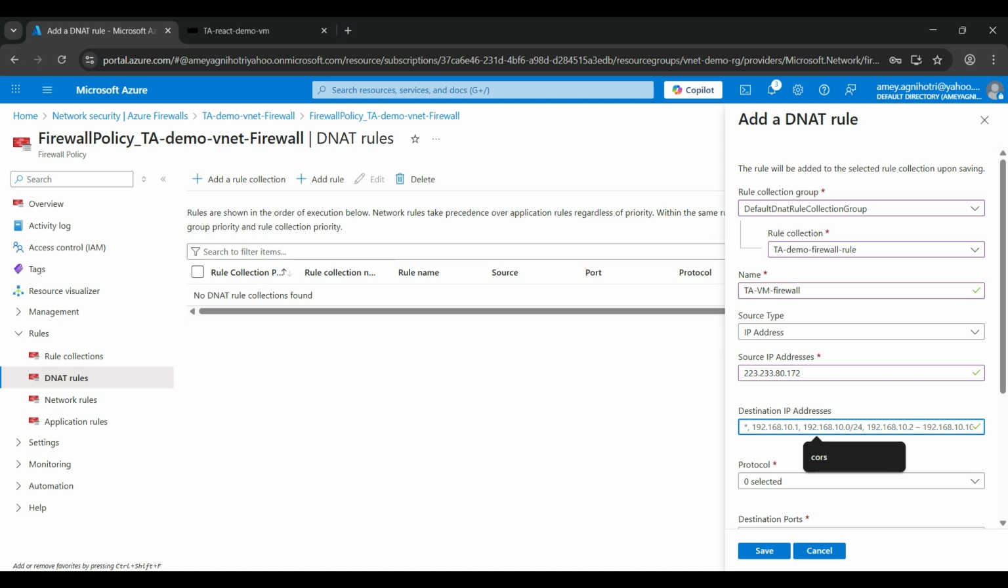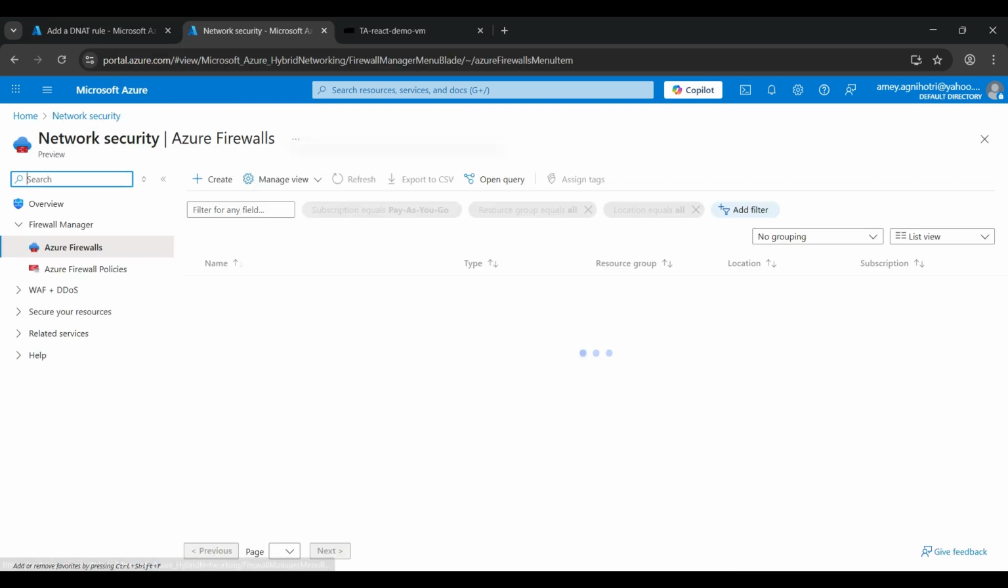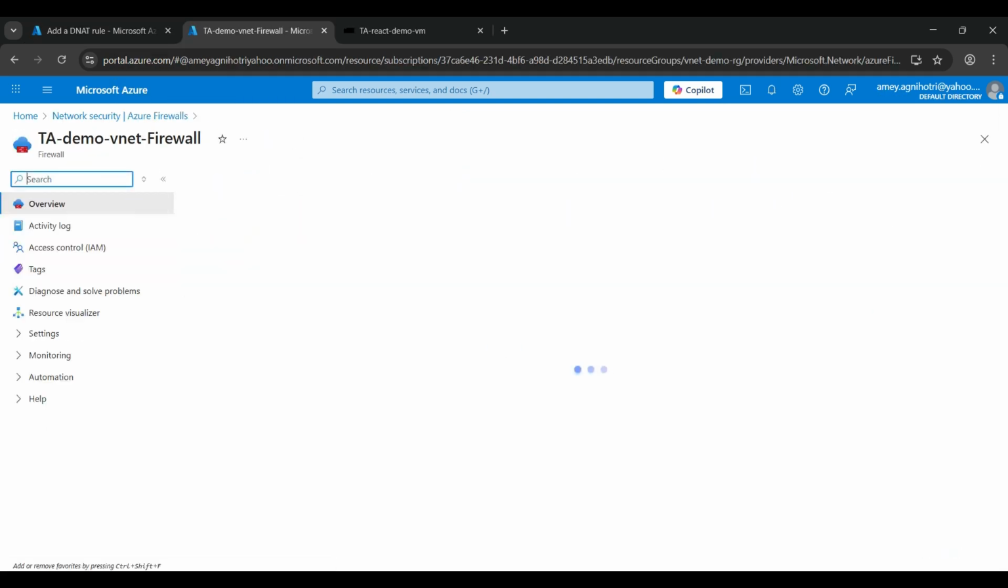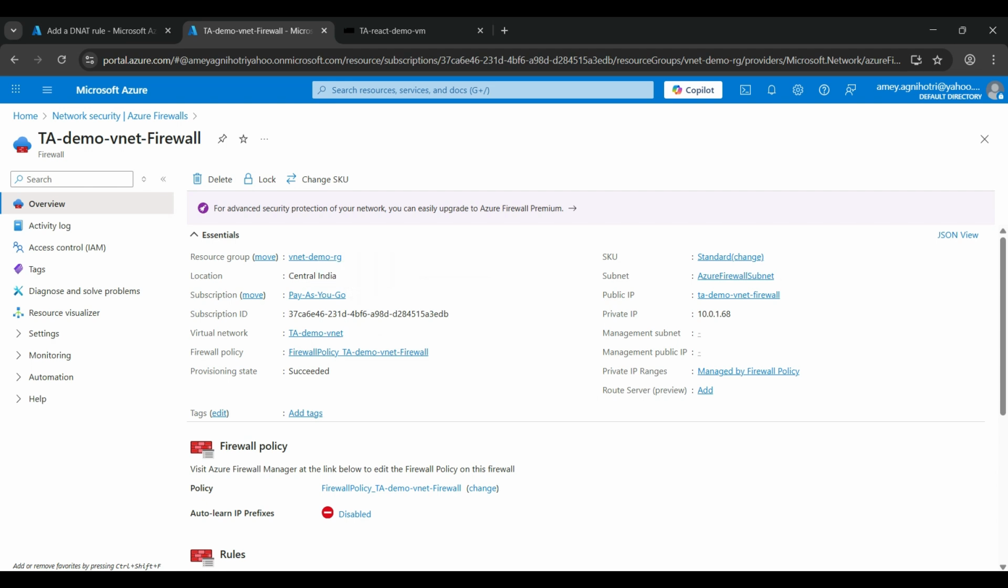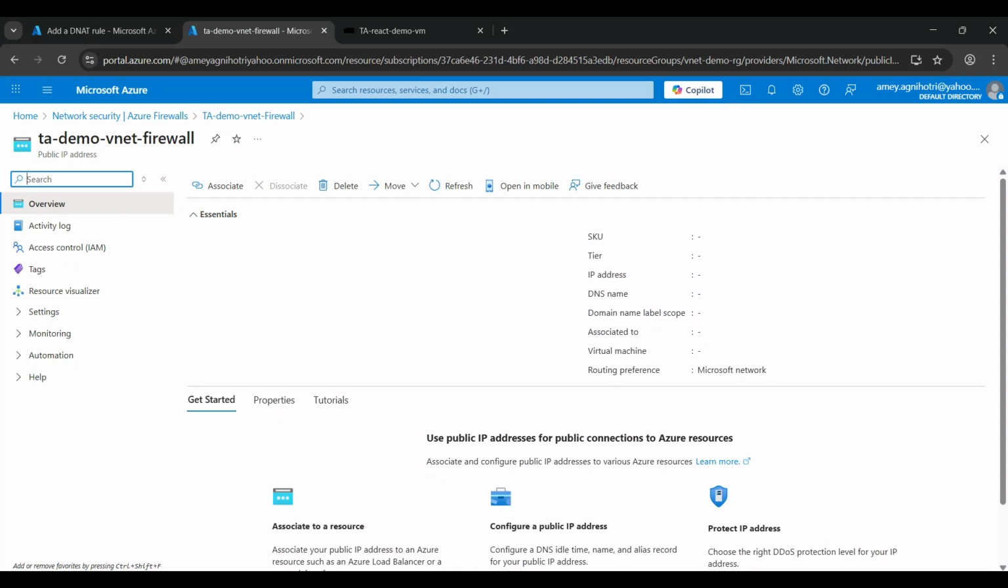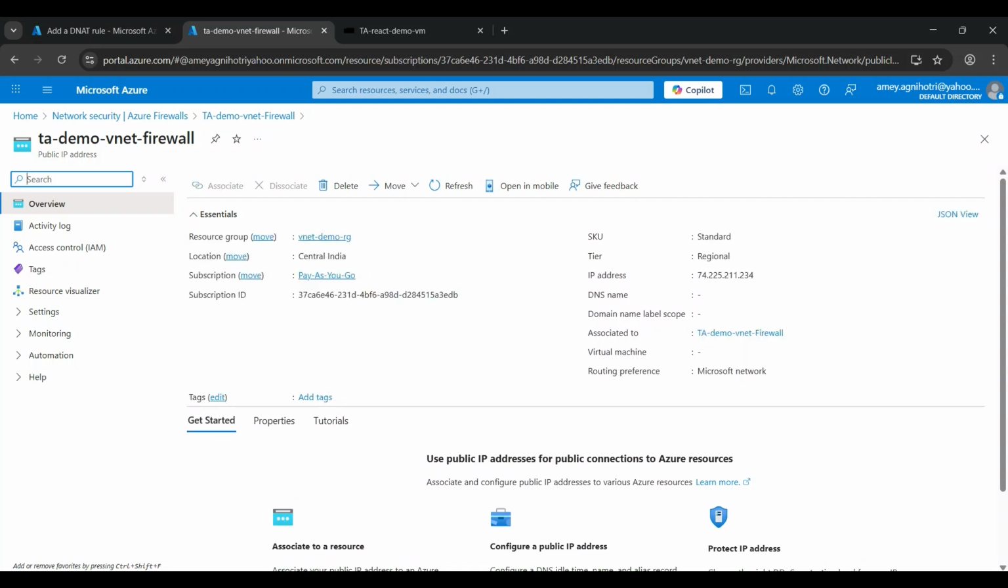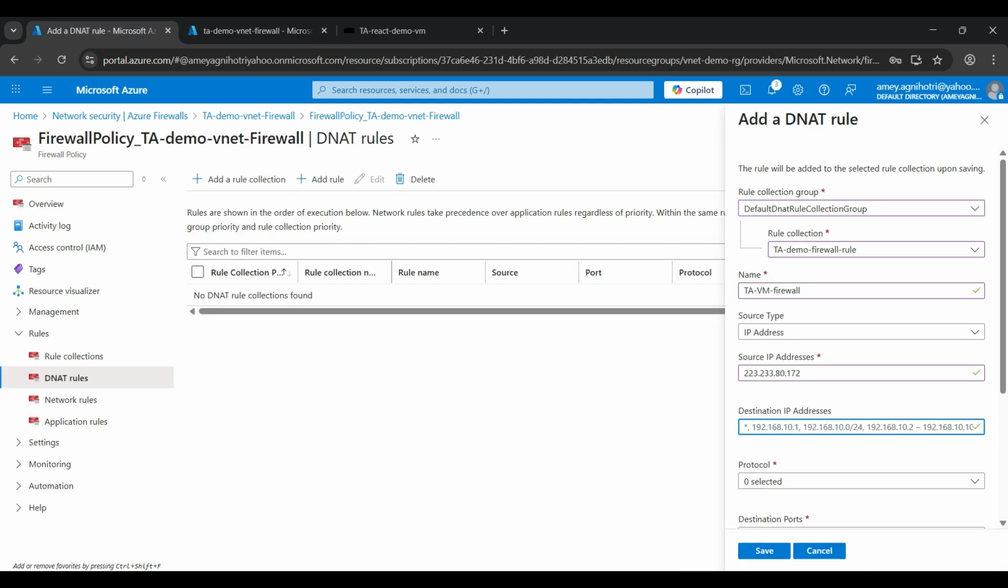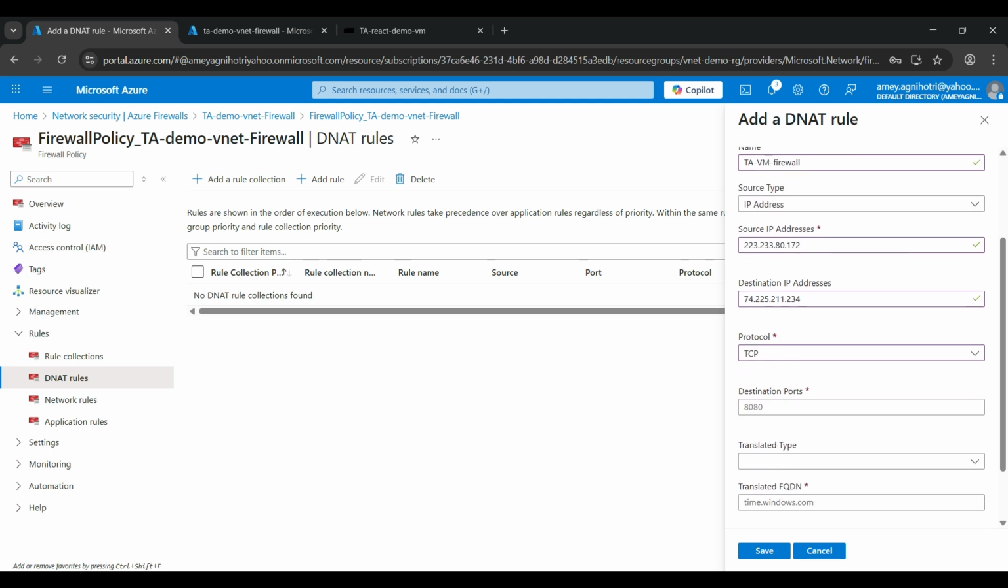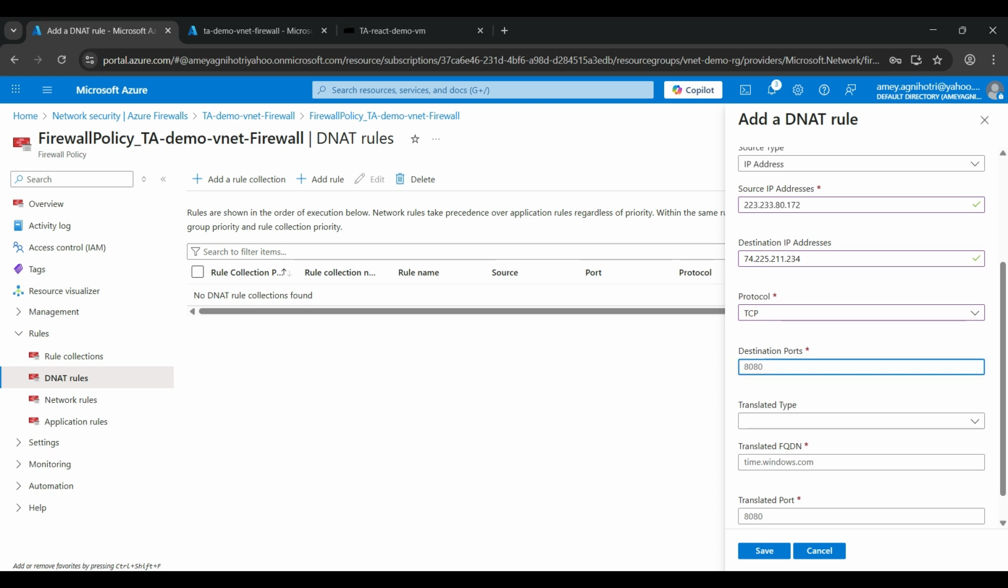So again, I will duplicate this window. Let's go to the firewalls, then select the firewall that we have created, and let's click on the public IP of the firewall. You will be navigated to a new window, and in that you will get the IP address of our firewall. So this is the IP address. Let's copy this one, go back to the destination IP address, and paste it over here. Then the protocol that we have selected is TCP, and let's scroll down a bit. The destination port that we will add is 3000. We don't need to worry about that.